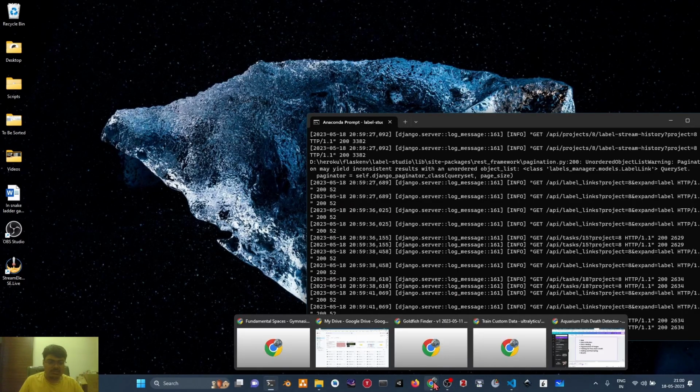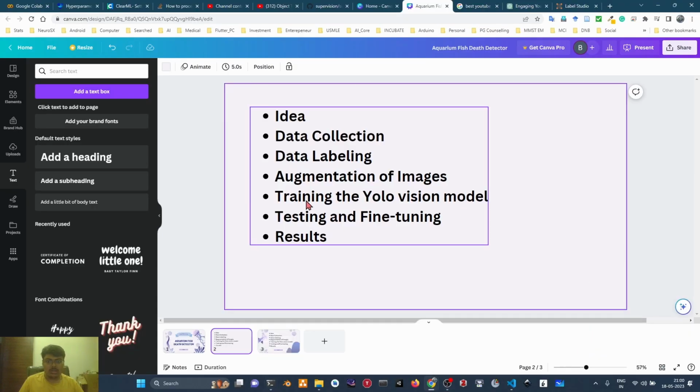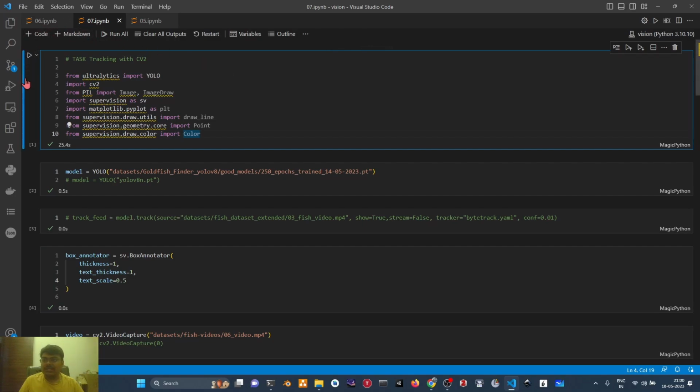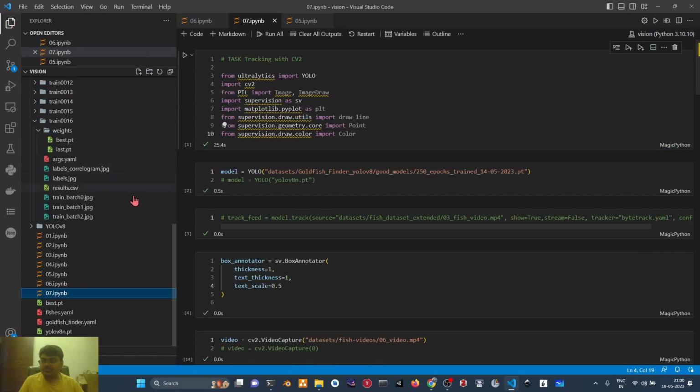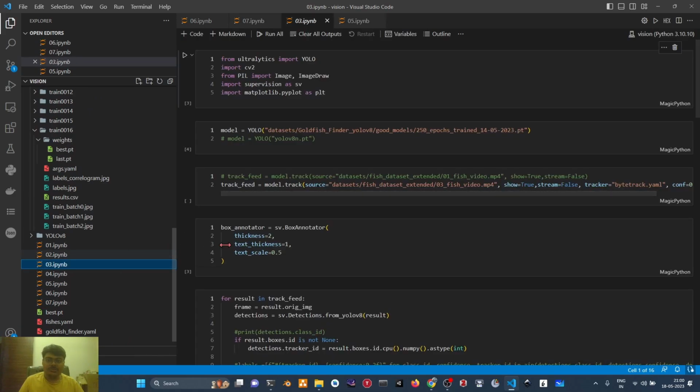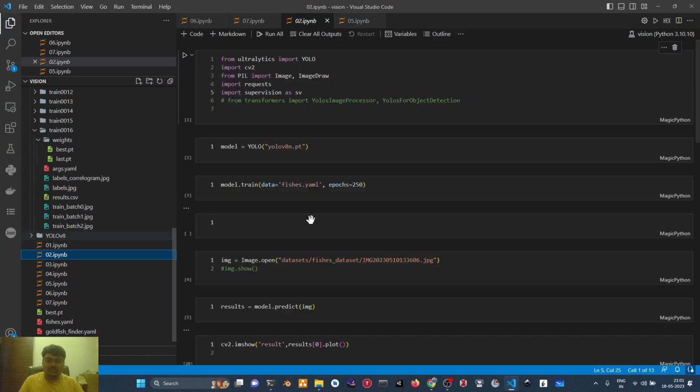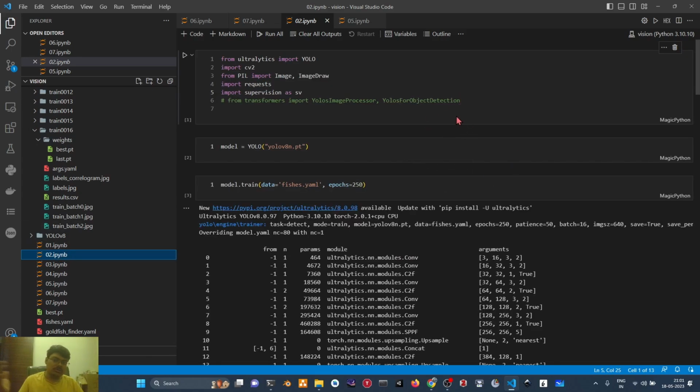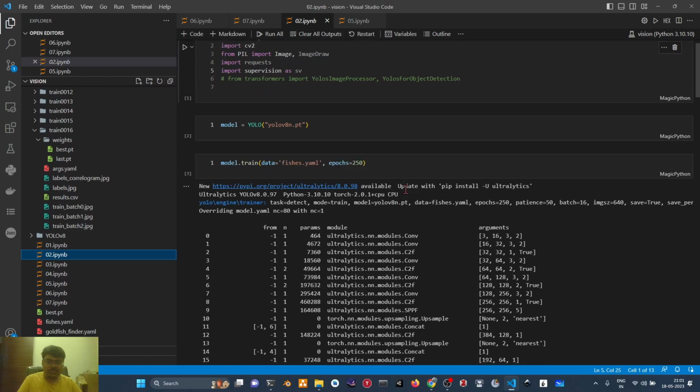Once that is done, I went to the next step. And what is the next step? The next step is training the YOLO model. For training the YOLO model, as you can see, I have used the GPU and did my training on 250 epochs with this data set. I prepared the data set, used the YOLO v8 model, and then trained it for the 250 epochs.